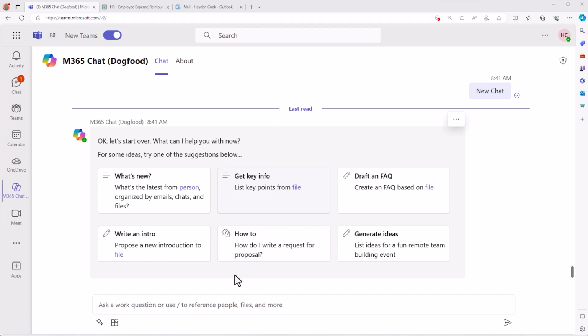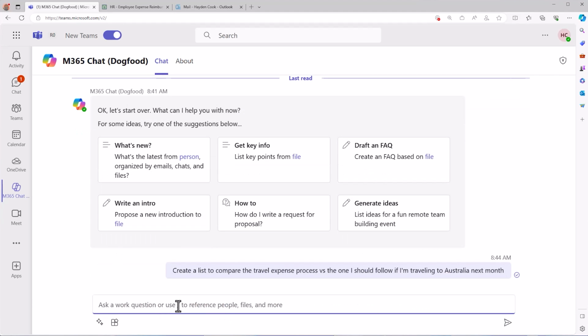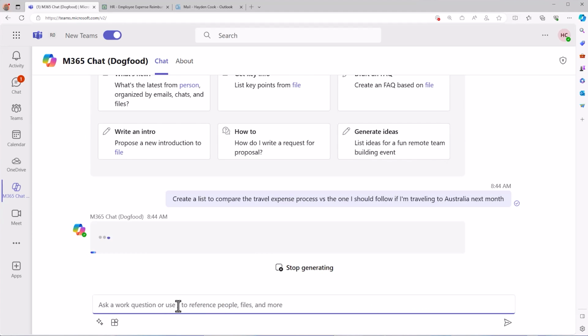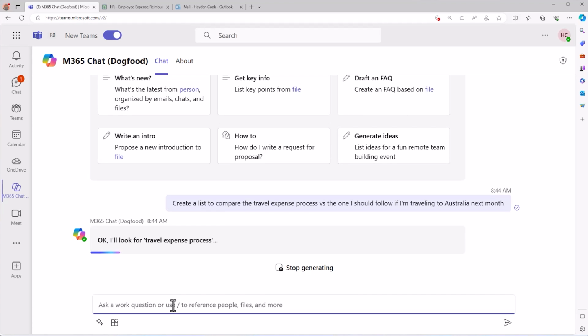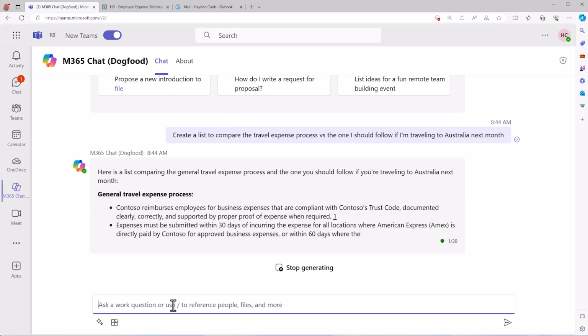Well, I'm inside of Teams right now, inside of chat, and I'm going to ask a question about how you can create a list to compare the travel expense process versus the one I should follow if I'm traveling to Australia next month. Now, traditionally what this would do with Copilot is just look at all the data inside of Microsoft 365. But I've ingested data from company policies from ServiceNow.